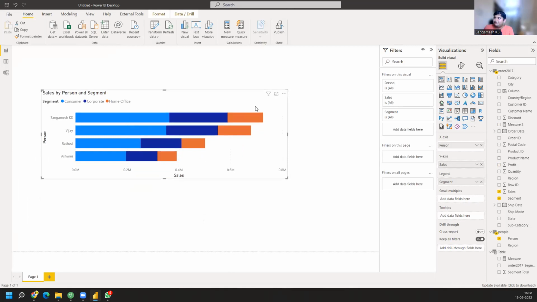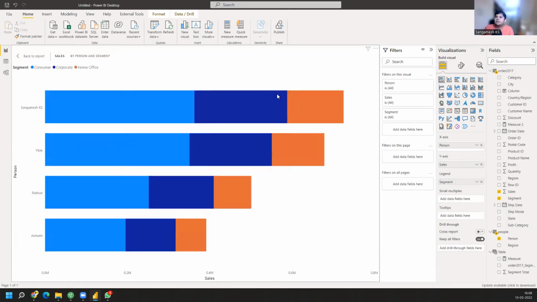Okay. So I have three options here. One is called filter. I can actually apply a filter on this particular visualization. Or else I also have something called focus mode. If I click on this focus mode, the visualization will become really big. So I have clicked on focus mode. Now the visualization is huge.